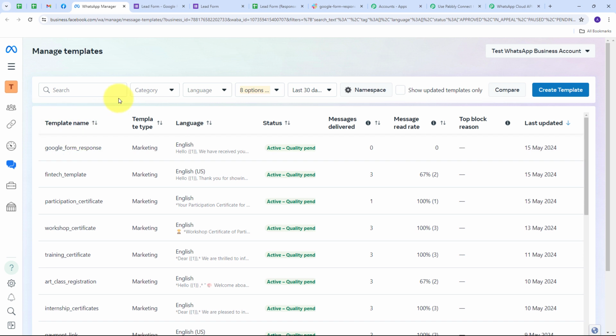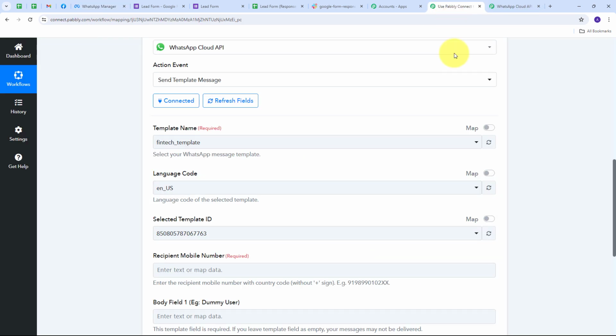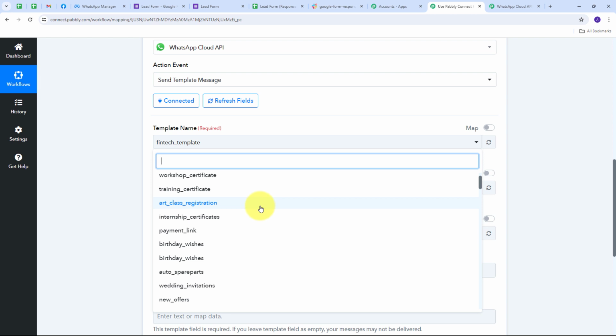So here for creating a new template, what you need to do is you need to click on this create template button, and you need to first customize the message that you want to send as a template to your Google Form responses. And after customizing the message, you need to take the approval for your template from Meta. So after taking the approval, your template is going to look like this. So I have created this particular template. So here I'm going to use this particular template, that is Google Form response. So I'm going to go back to Pabbly Connect and I'm going to map my template. So I need to open this tab.